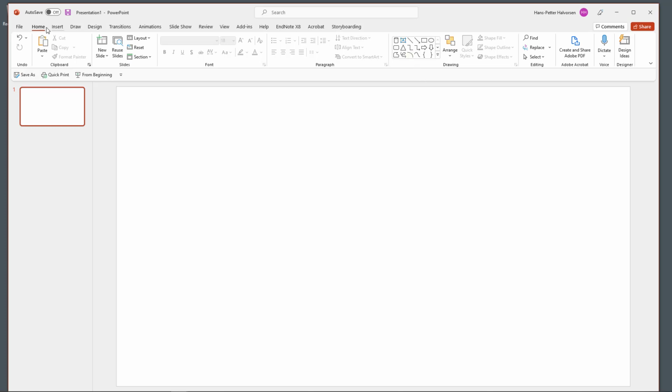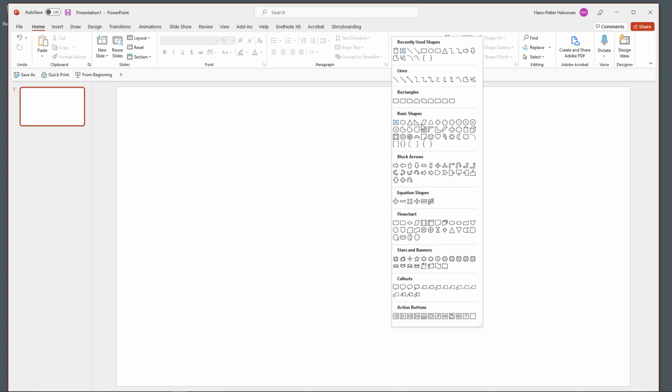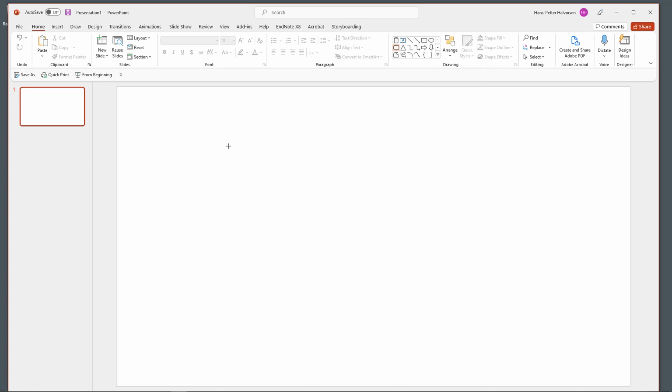So here under Home, you have different objects you can use in your drawings or in your sketches. So assume in our system we have created 2 applications that are communicating with a database. Then I can just start using this rectangle.